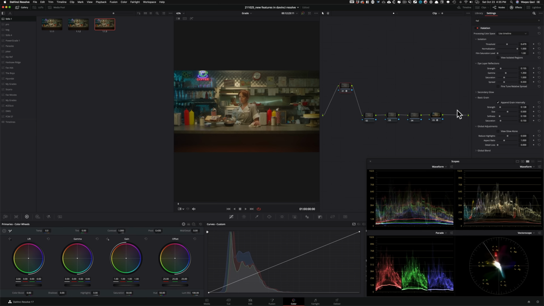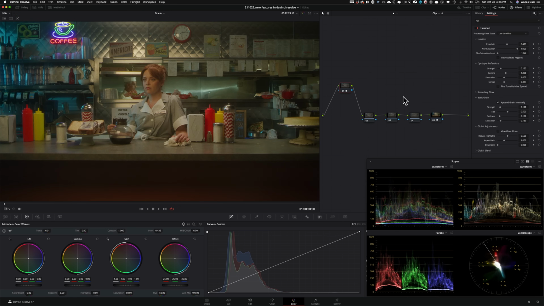Because it just literally will make or break your grade. This is the difference between somebody's grade looking really cheap and somebody's stuff looking high end. This is where we're gonna leave our halation for now.